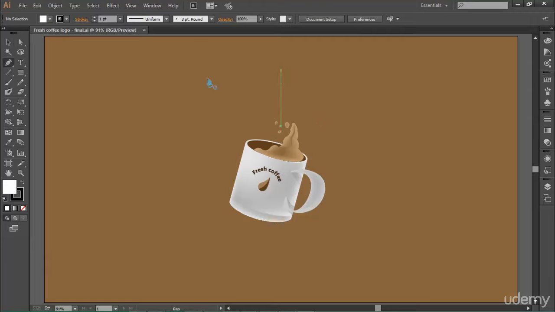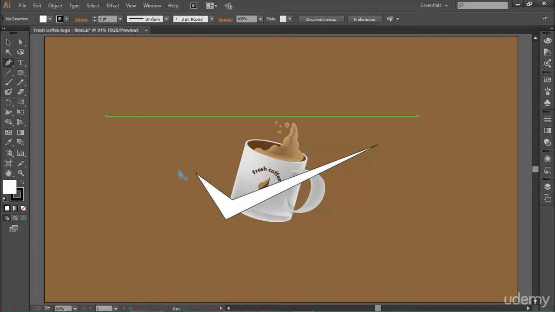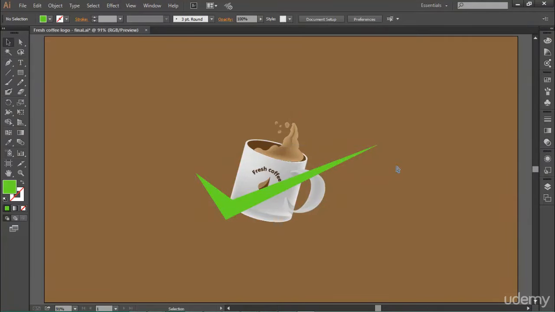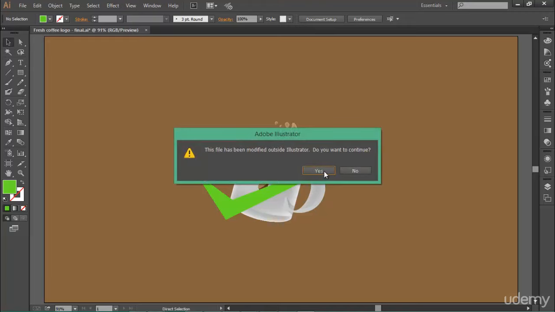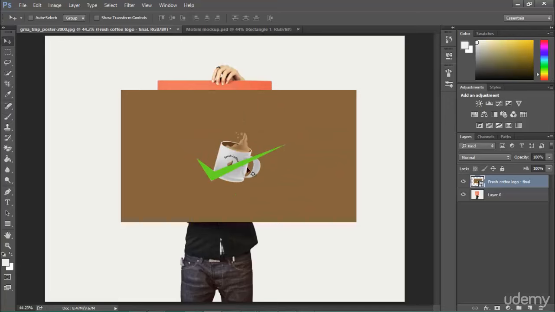Let me show you. I just grab the pen tool and make a check symbol, and I just draw it here, there we go. Now I remove the strokes because we don't need any strokes, and let's fill it with any color. I'm just going to fill it with something like green. This is just for demo purposes, so I hit OK, and now you can see this is green. Press Ctrl S, so it is saved, okay. Now if I go back to Photoshop, you can see it has automatically been reflected, and this is really nice. So this is the first way you can do that.